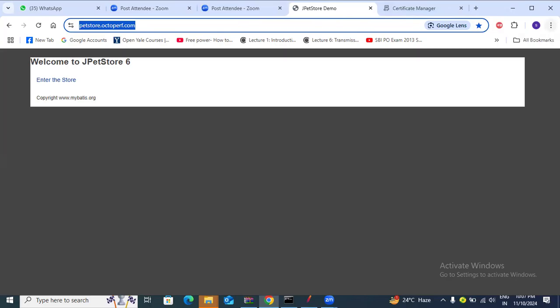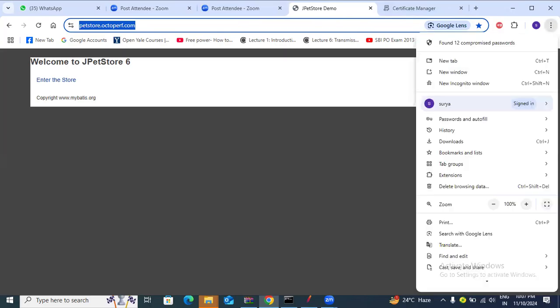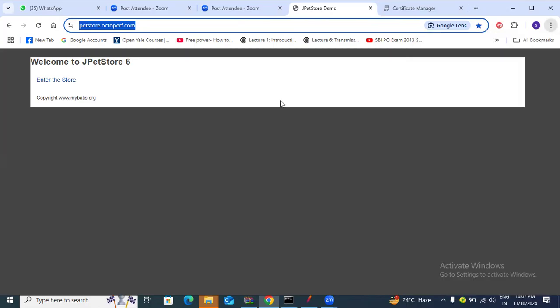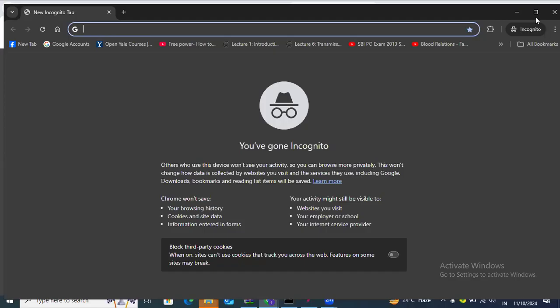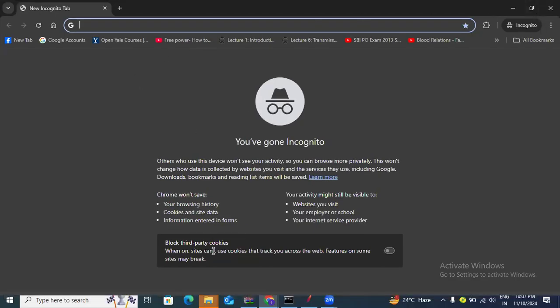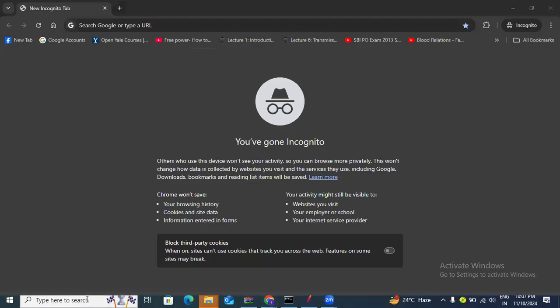If possible, open the incognito mode. There, cookies and cache will be removed every time. So this is called incognito mode. Always try to record your application here only. Now, the proxy setup: you can use either the Firefox browser or the Chrome browser.